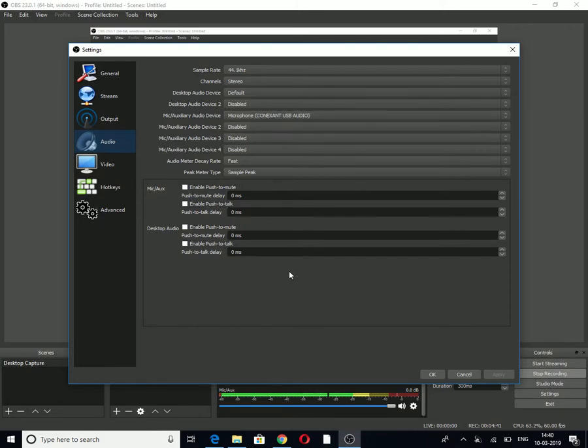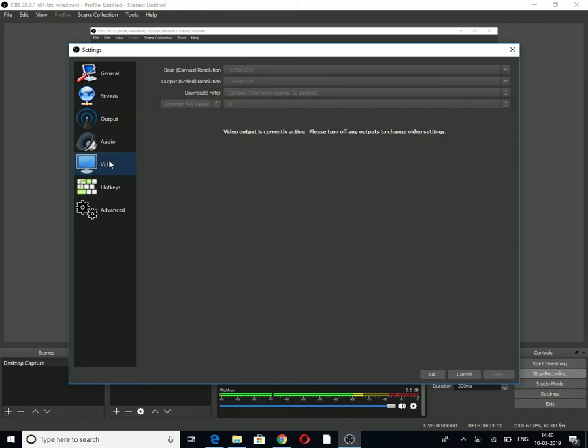And these are the audio settings. If you go to the video settings, for the base canvas resolution, I usually upload videos to YouTube at 1280 by 1024 resolution. That is the reason I have selected this resolution.